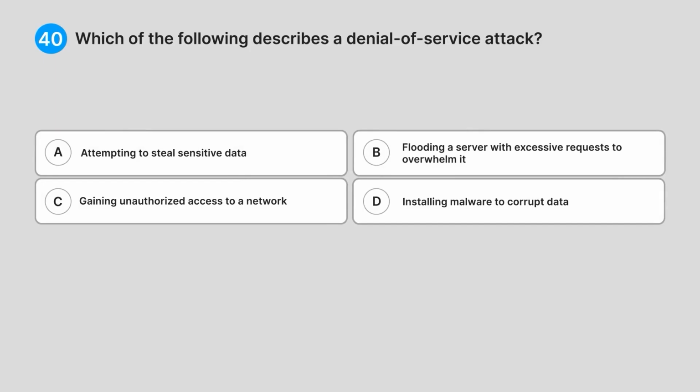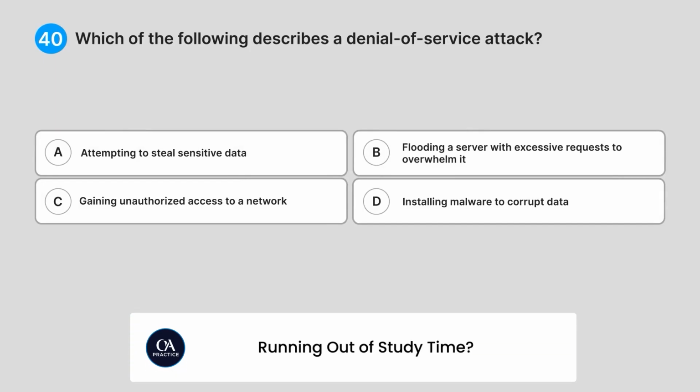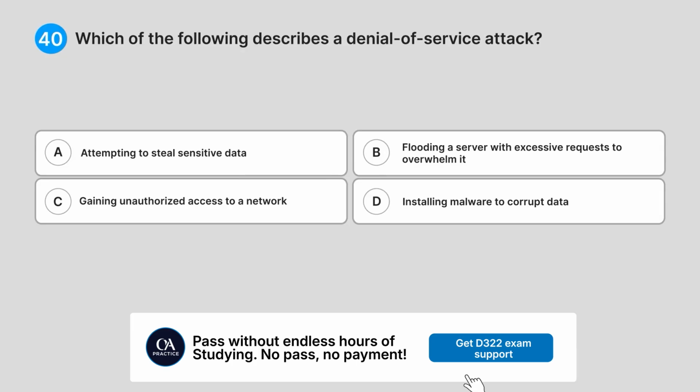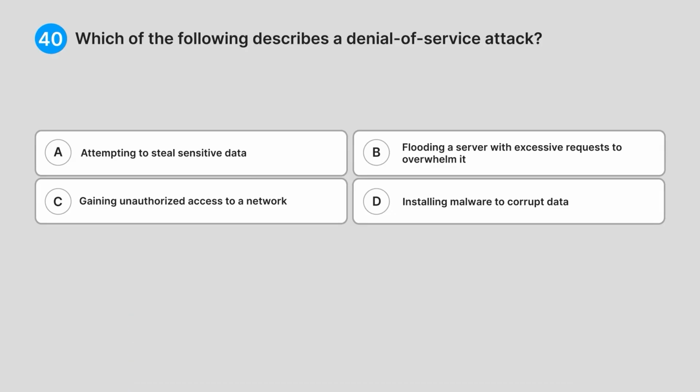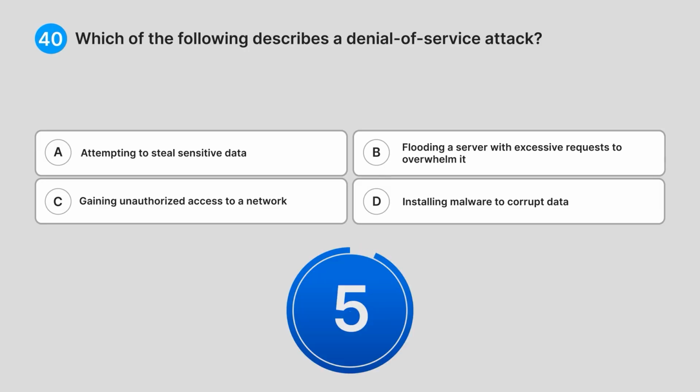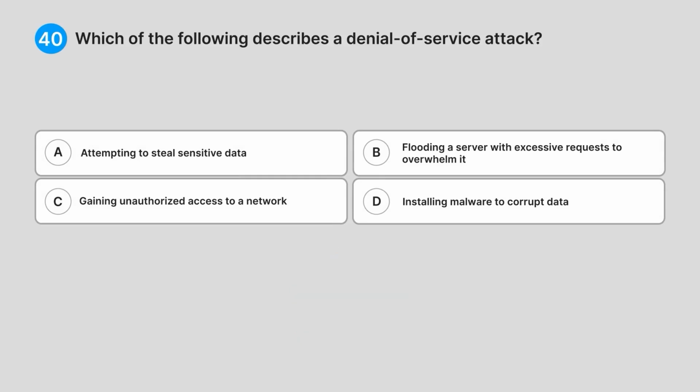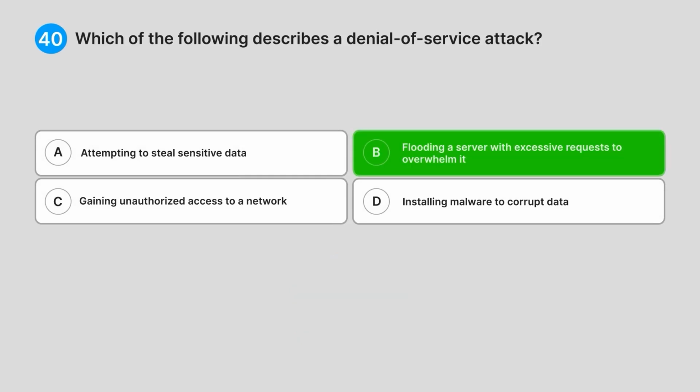40. Which of the following describes a denial of service attack? A. Attempting to steal sensitive data. B. Flooding a server with excessive requests to overwhelm it. C. Gaining unauthorized access to a network. D. Installing malware to corrupt data. Can you guess the answer? Correct answer, B. Flooding a server with excessive requests to overwhelm it.